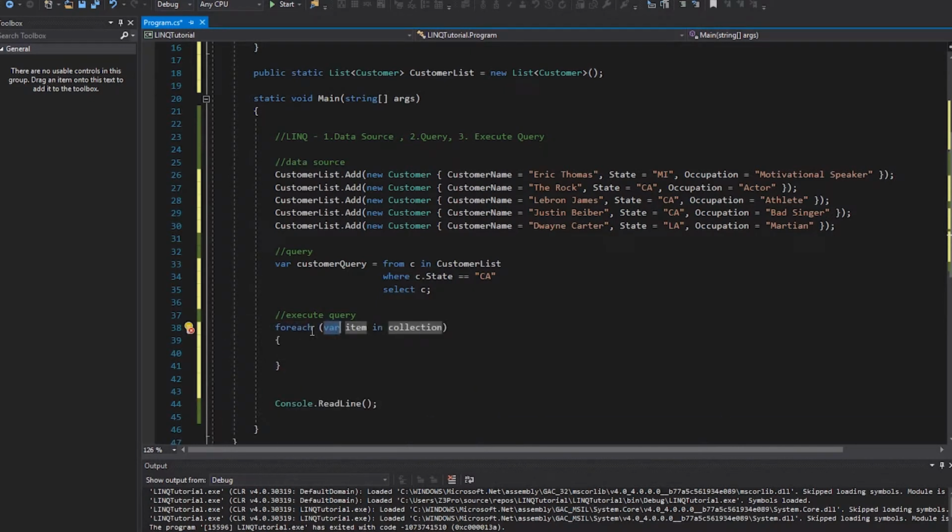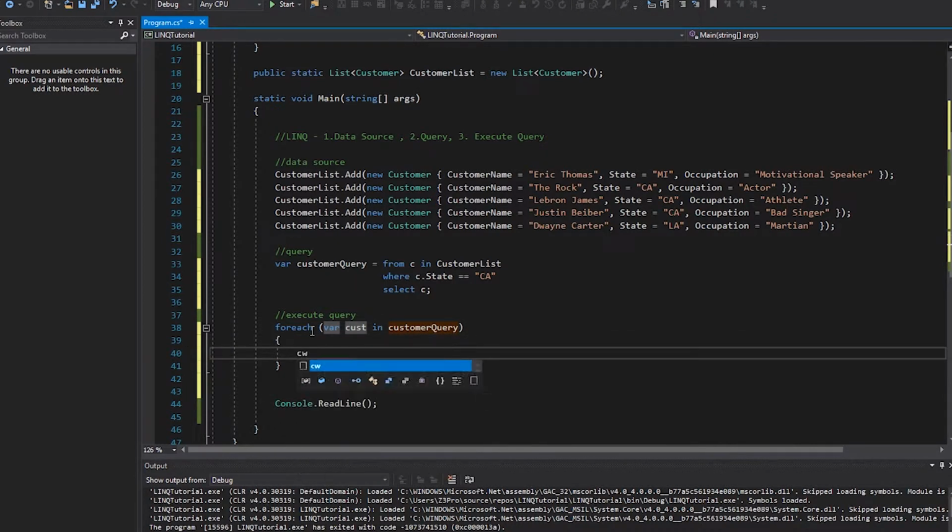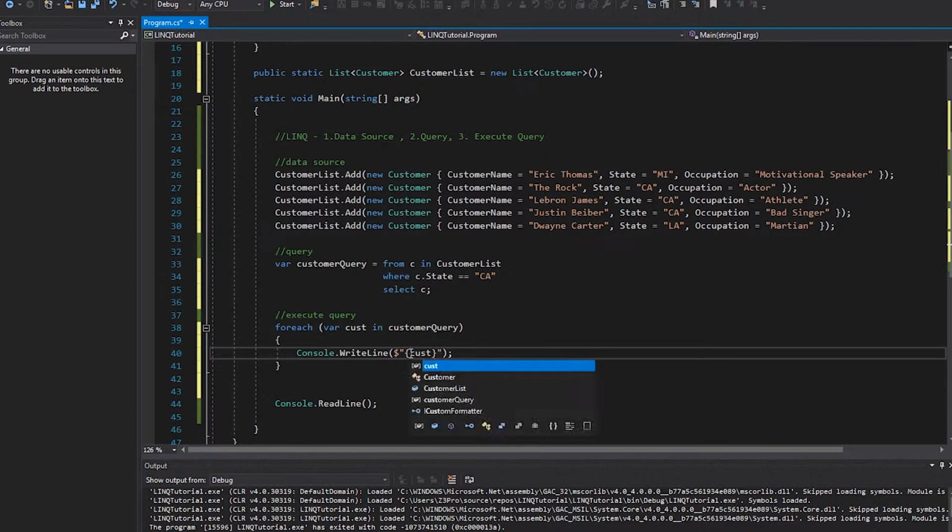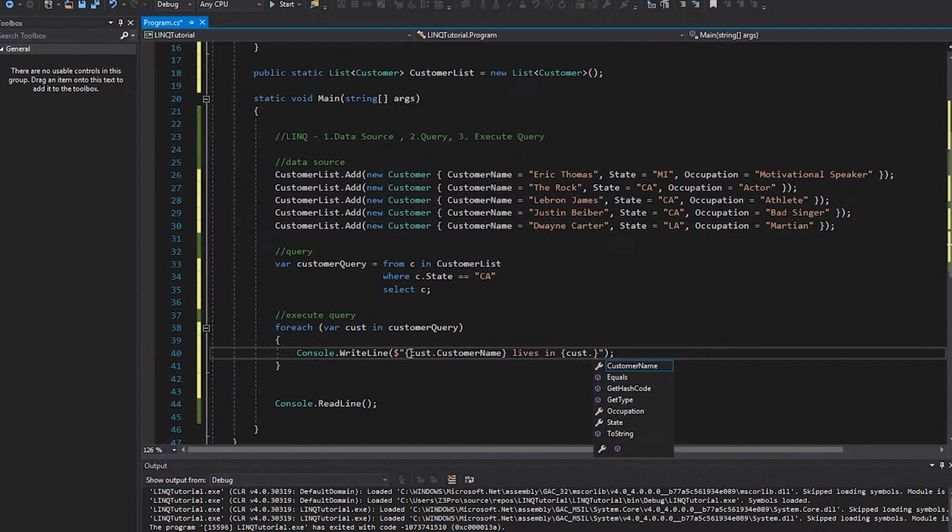Now we're going to execute this query. I'm going to do a foreach loop, for each cust in customerQuery. I'm going to print out a statement. The statement is going to print out and say customer name lives in customer state and their occupation is customer occupation.